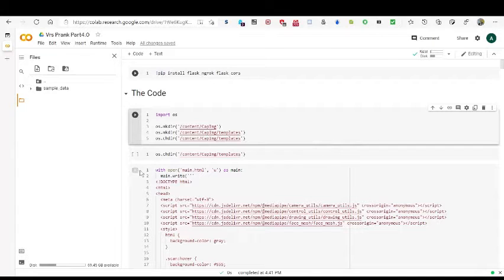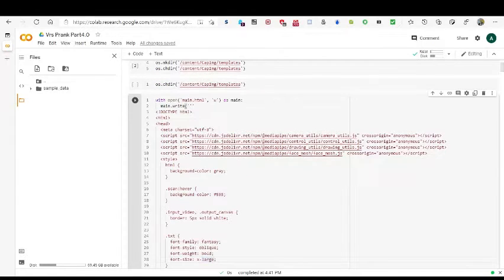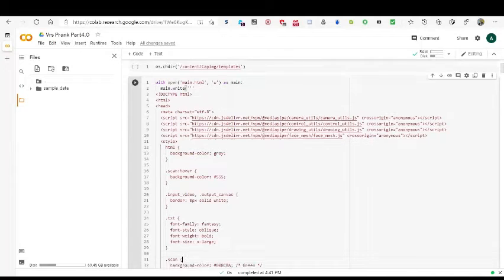Then I'm going to write main.html. It will ask for the camera permissions. It should run on HTTPS. If it's on HTTP, I think browsers, like Microsoft Edge, won't let you use the camera.